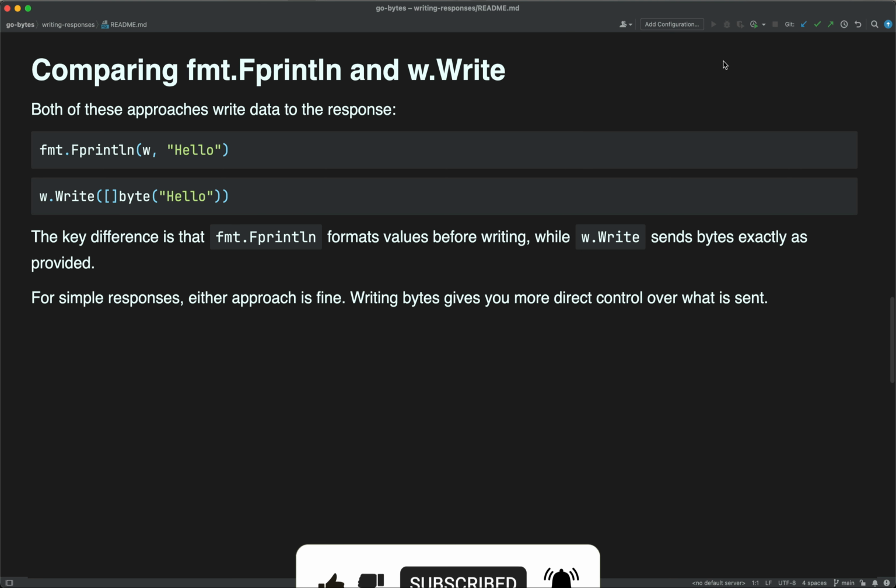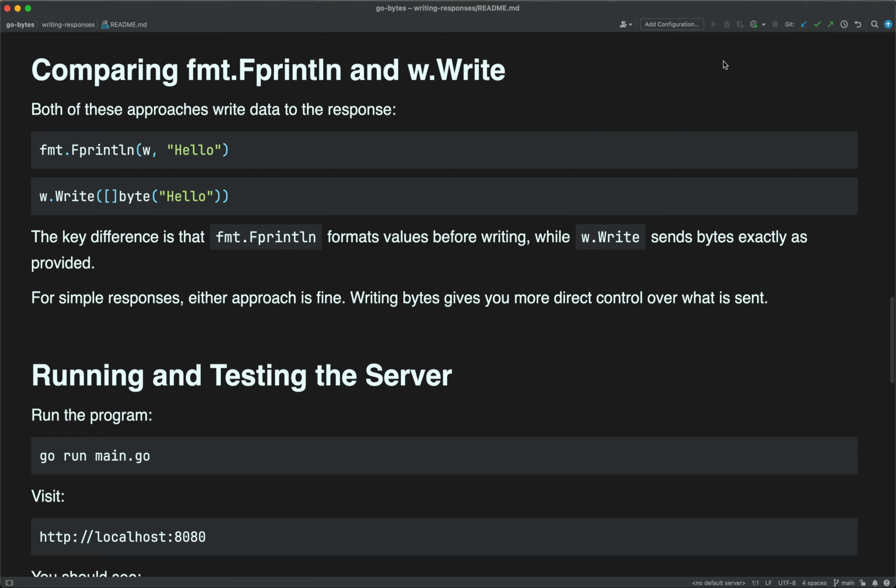The text version of the lesson has a bit of clarification on the difference between Fprintln and Write, because we've now used both. Both of these approaches write data to the response. There is a key difference, and that is Fprintln formats values before writing, whereas Write sends bytes exactly as provided. Typically in real applications, what you will use is the Write method on the writer. Alright, so that's all you really need to see for this one.